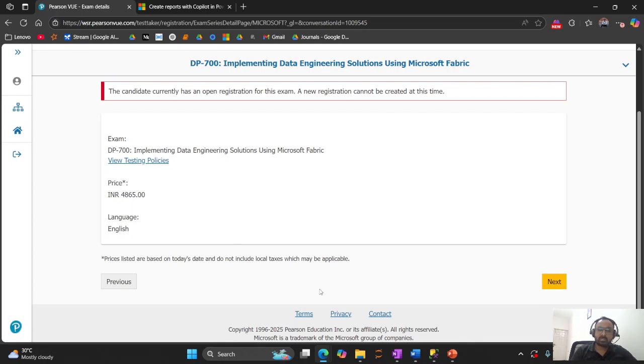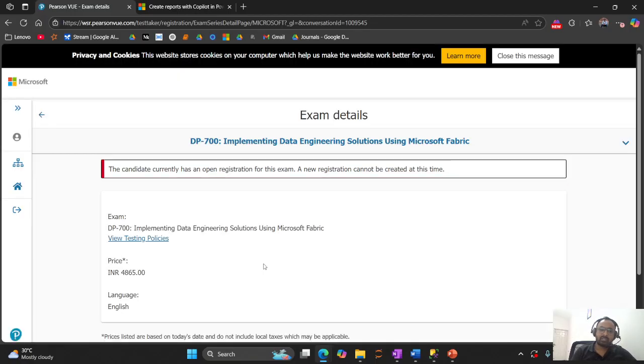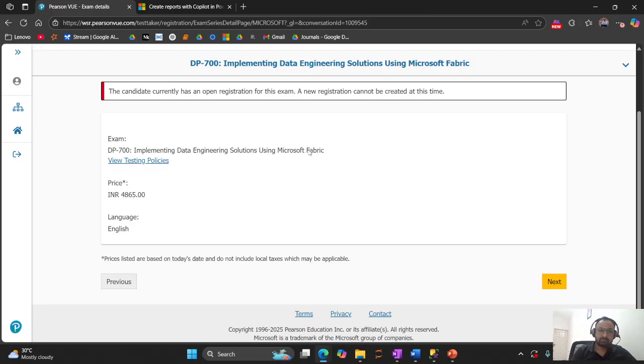So now we can see this price. I'm going to the next screen. So yeah, it says the candidate currently has an open registration for the exam and a new registration cannot be created. The reason is that I already have the same DP-700 examination scheduled, so I'm not able to show you. But when you go to the next screen, it will take you to a page where you have to choose a sender.